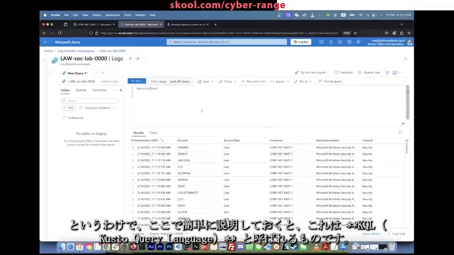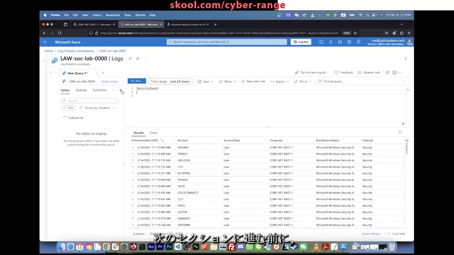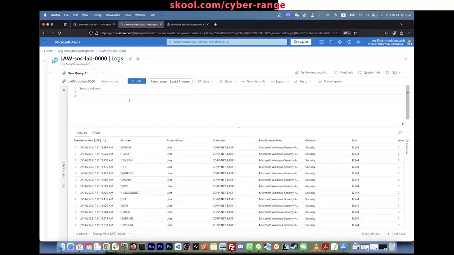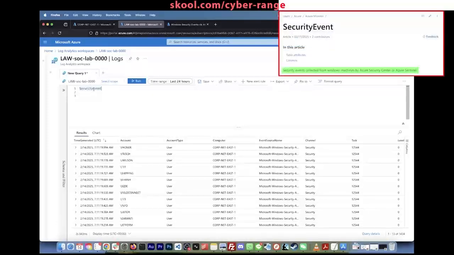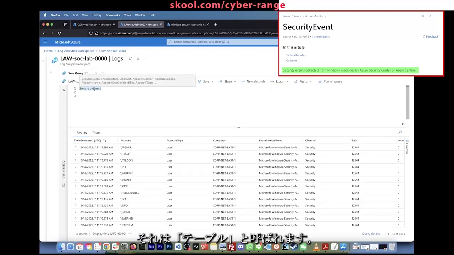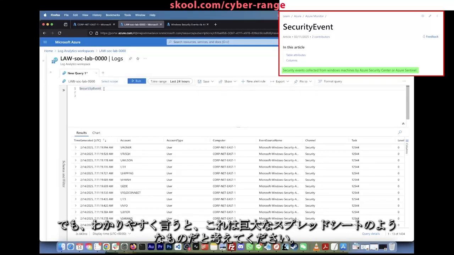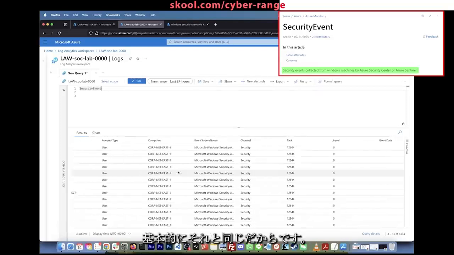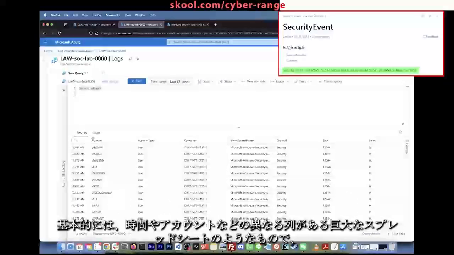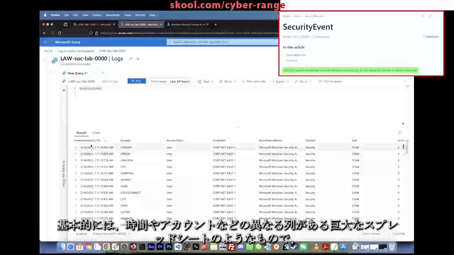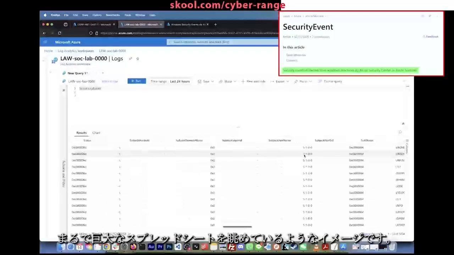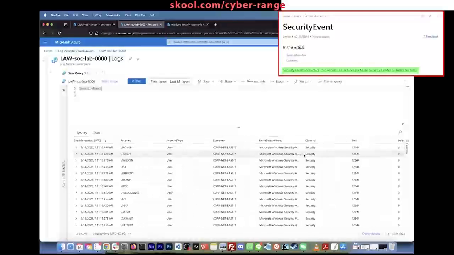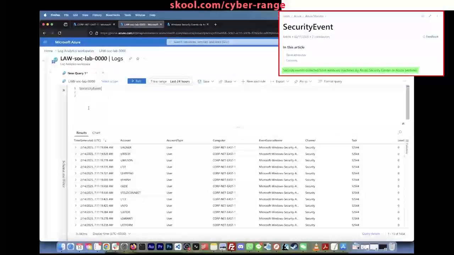So basically, I'll give you a crash course in this, called KQL, before we go on to the next section. This SecurityEvent thing is called a table in database land. An easy way to think about it is just like a giant spreadsheet, because that's essentially what it is, with different columns like time, account, and all this other stuff. It holds a bunch of information and a lot of logs.